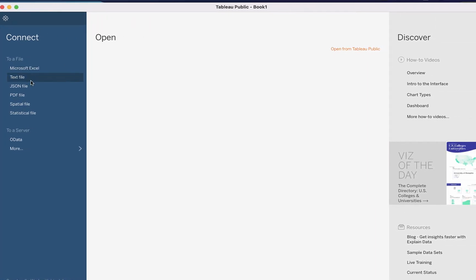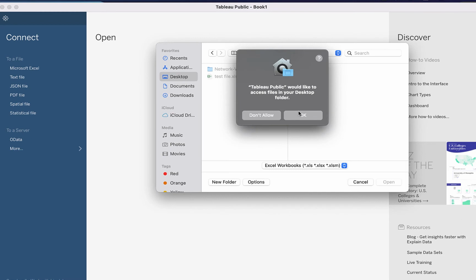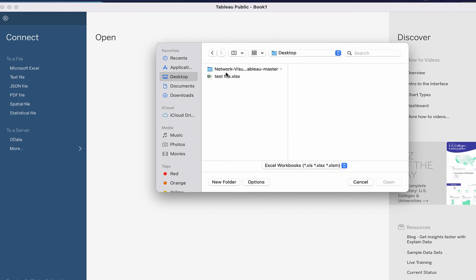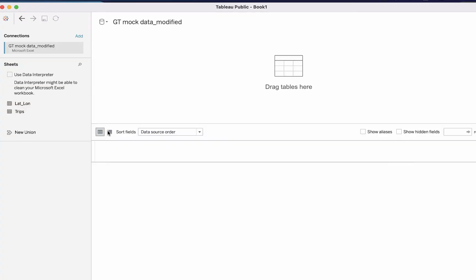Since our file is saved in Microsoft Excel format, use the Excel data connector and navigate to the folder where we saved all our files. Connect to the GT mock data modified. Here your data is loaded in the interface.